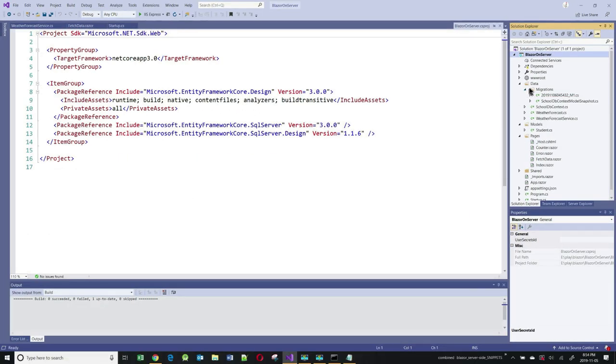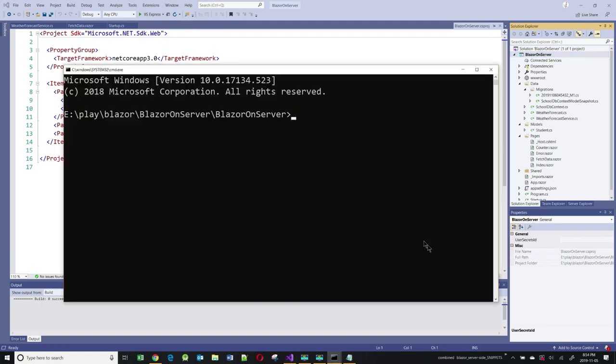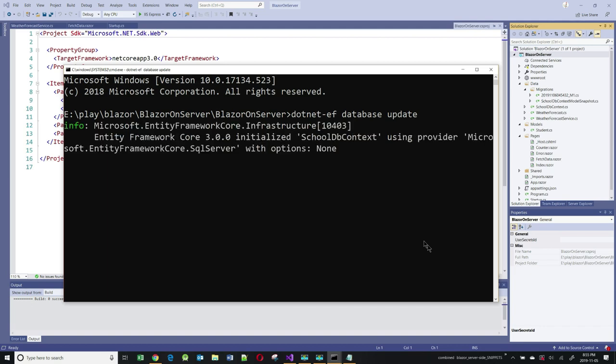The next step is to update the database. So we can go back into the command prompt and do a dotnet ef database update. And that should create for us the data in the database.